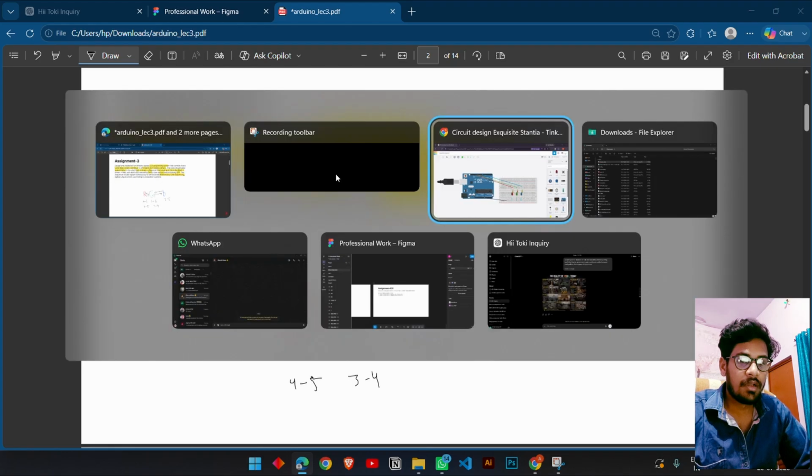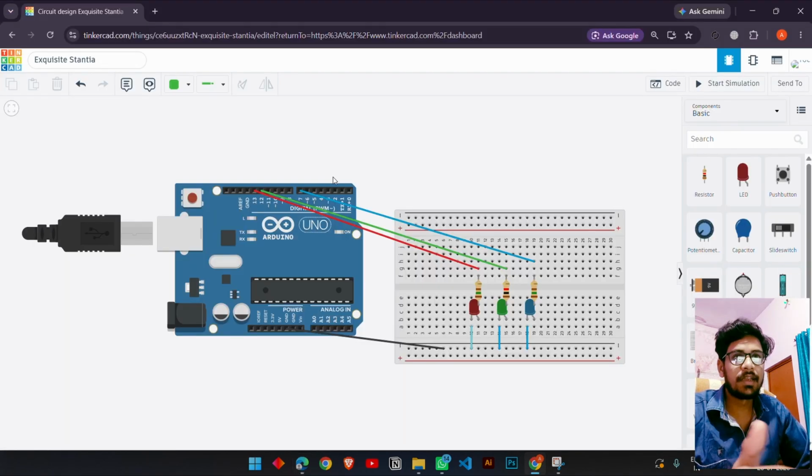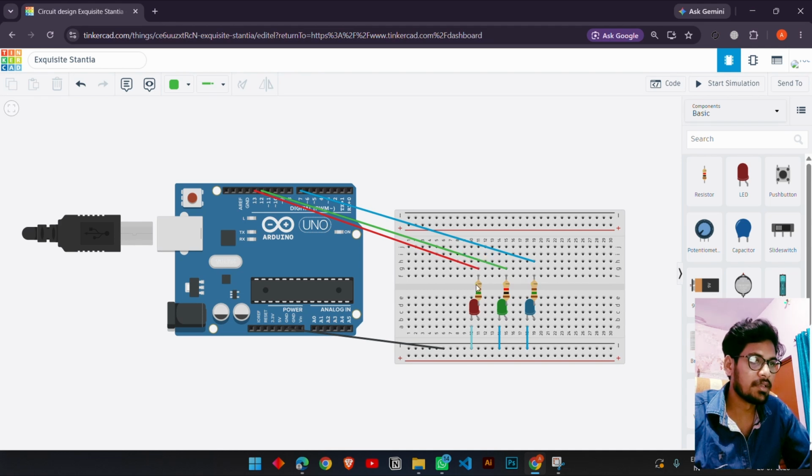So let's go to Tinkercad. Okay, so this is our circuit. I explained this to you. This ground I connected to the negative rail of this breadboard, and I connected digital pin 13 to this rail, and I connected the resistor to the LED. This is the anode, the positive part of the LED, and I connected the ground to the LED's negative part, the cathode. Similarly, I connected the green and blue LEDs to different digital pins, 12 and 7.